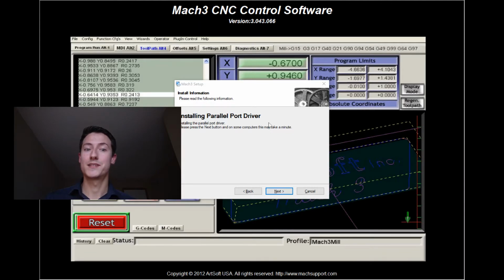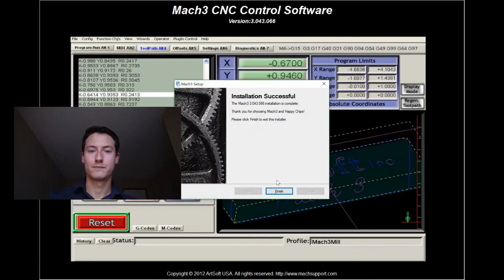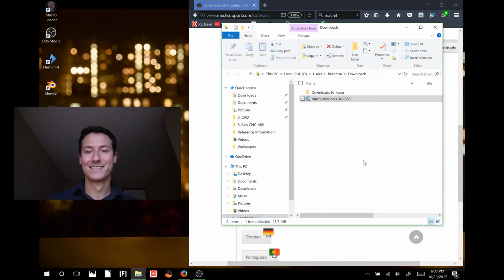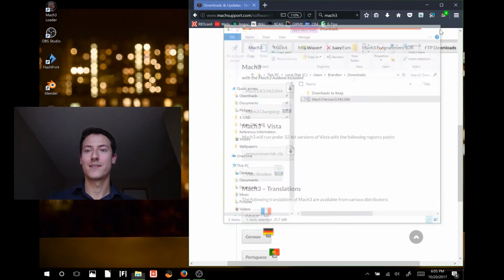Here now it's asking to install a parallel port driver. In this case, I'm not going to be using a standard parallel port. I'll in fact be using a UC100 instead. This is a very popular device when you want to control your CNC with USB rather than a parallel port. So we'll install the driver for that later. Go ahead and click next, and there you go, installation's complete. Good. That's all there is to it.